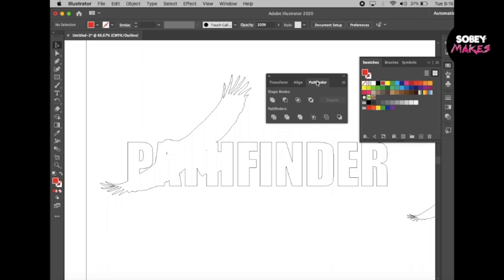So that's the Pathfinder tool, and as you're working with vectors and text, I'm sure you'll discover many more uses for joining vectors together, and also stamping vectors out of other things, stamping shapes out of other vectors.